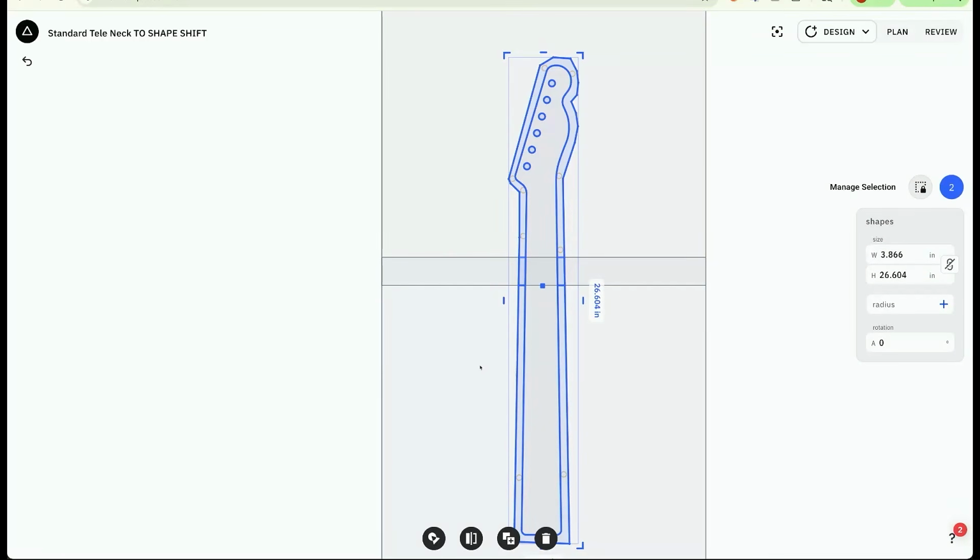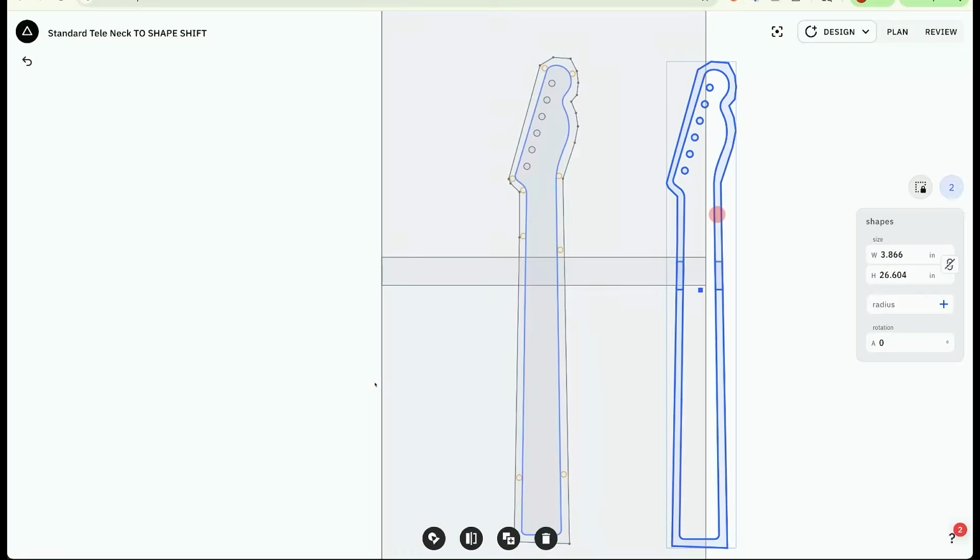I can click this little manage selection button. If you don't know about this manage selection button, it's pretty sweet. Oh, it's kind of huge. It gives you an outline of what you're seeing. And yep, I got the top and the bottom correct. And so essentially this is now my file.